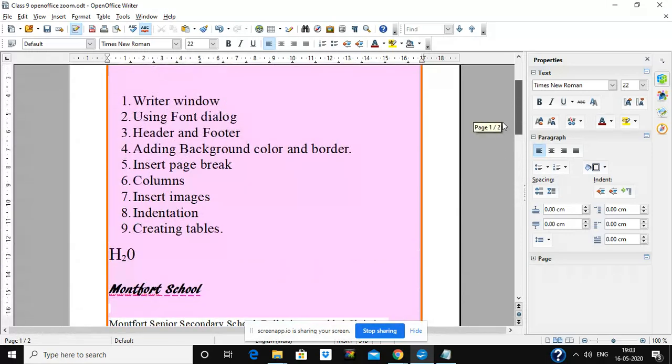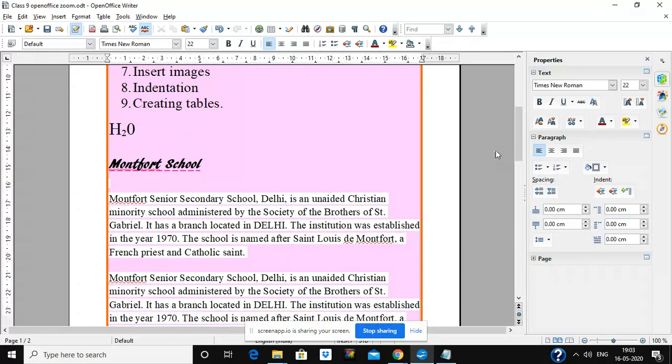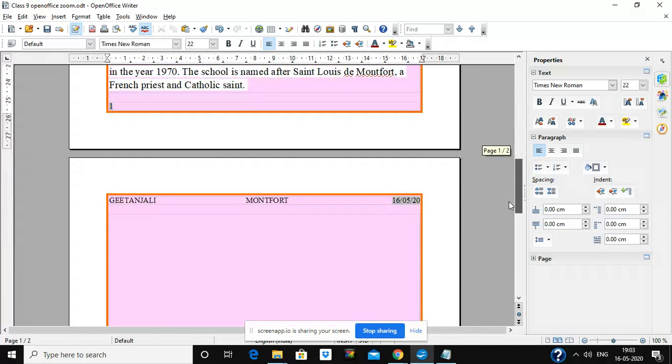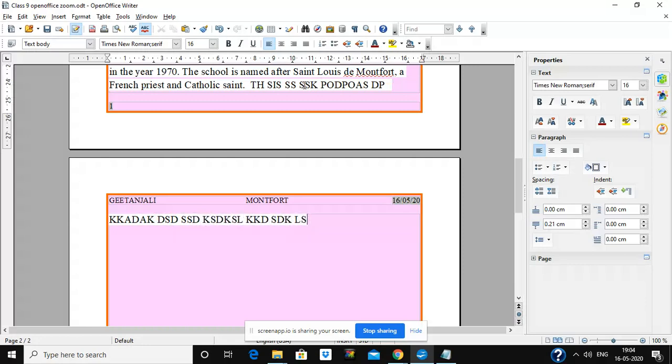Okay. Now inserting a page break. What is a page break basically? When you type something, when the line is over, when the page is over, automatically the cursor shifts to the next page. I am typing some random text here and you can see I have not pressed enter, but the cursor is automatically shifting to the next page.